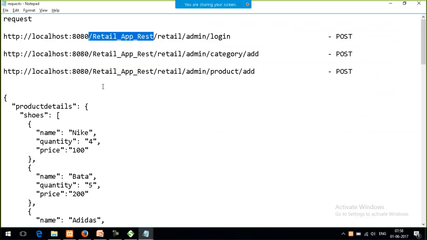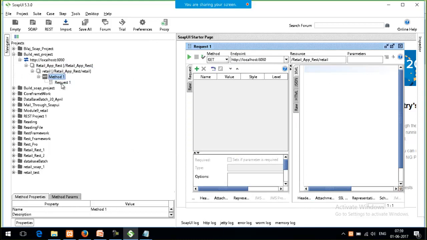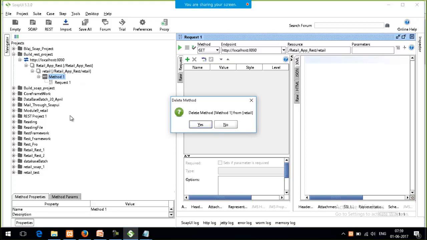So after retail address, again new child resource. So what will be my child resource next? 3 child resources are there, right? So retail, this child resource, and done. Again the methods and requests. One more thing. See, the method type which I am getting, can you see? This is the request one. Can you read it? Get. So by default the method which it is selecting is get only. Okay, so just right click and delete.